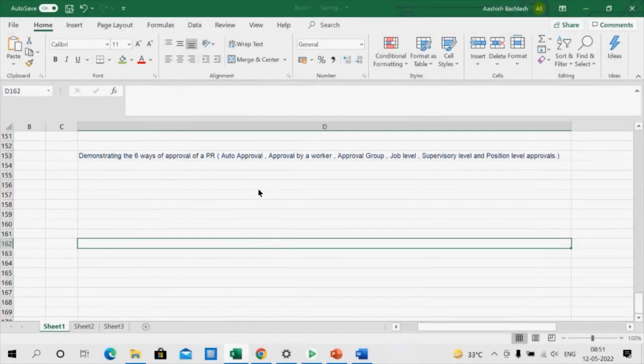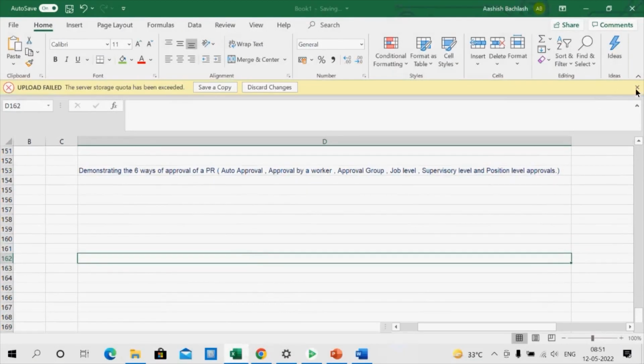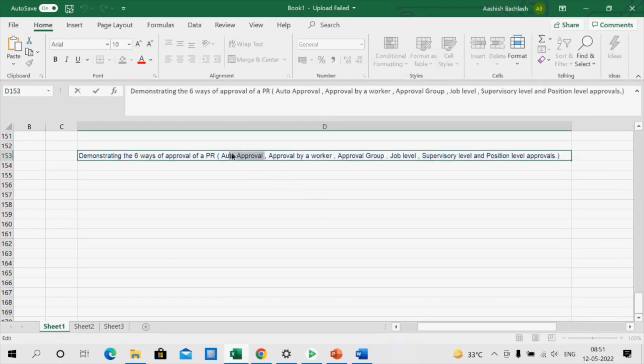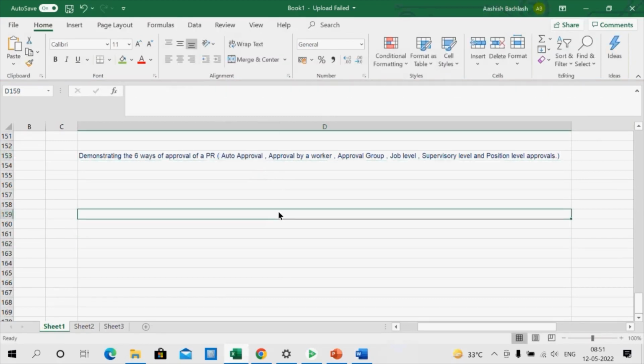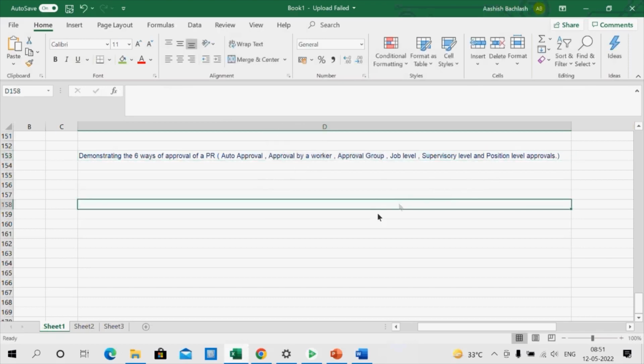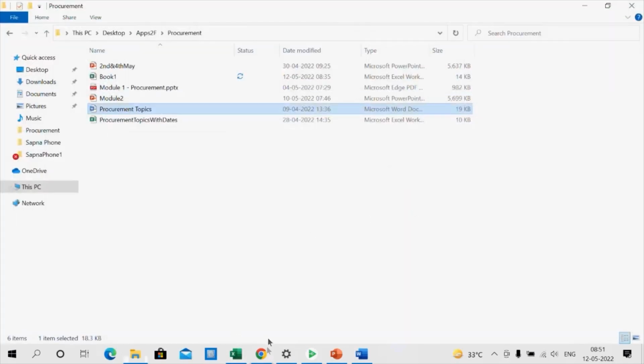Six ways of getting the purchase requisition or purchase order approval. Requisition approval is exactly the same as for purchase order, so we will go one by one. The auto approval we have already seen multiple times. Today we will see approval by worker and approval group, and the rest we will see tomorrow. So what do we mean by approval by a worker?